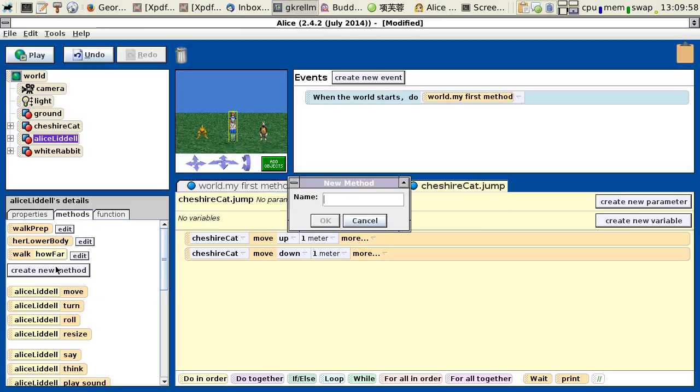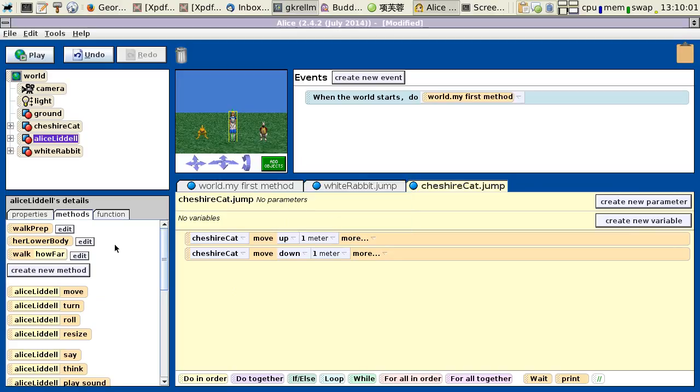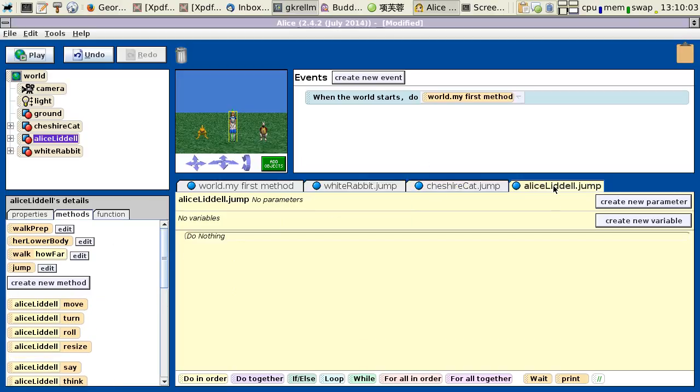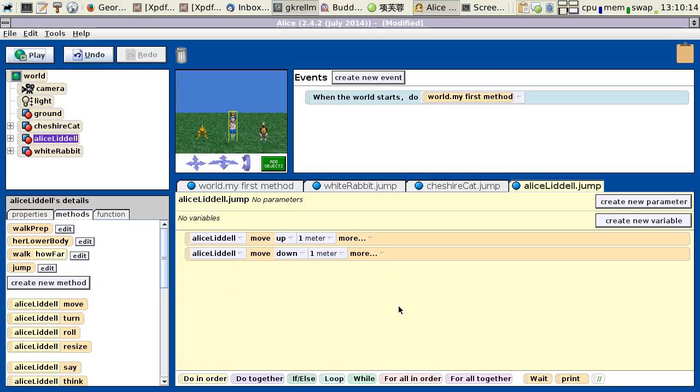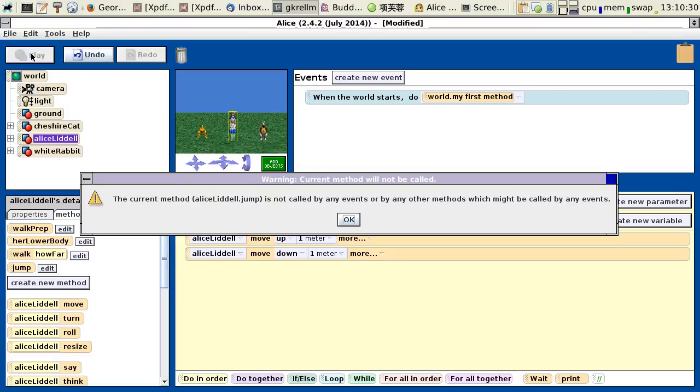So Alice create new method, jump. We're now in the Alice jump editor. Alice move up 1 meter. Alice move down 1 meter. And so now let's play the program and see what happens. I'm doing this to make a point. So if you know what's going to happen, go ahead and guess, and then I'll do it. Okay, I'm going to run it now.